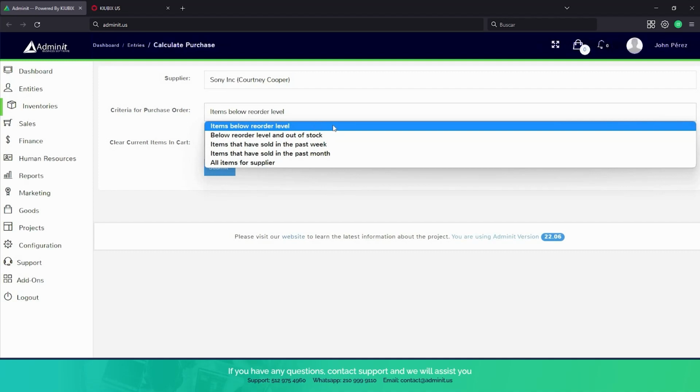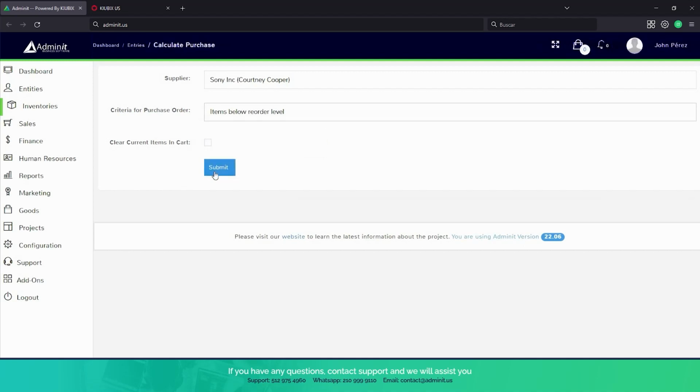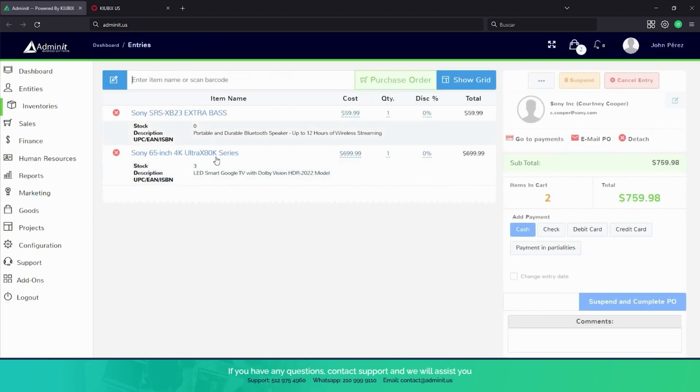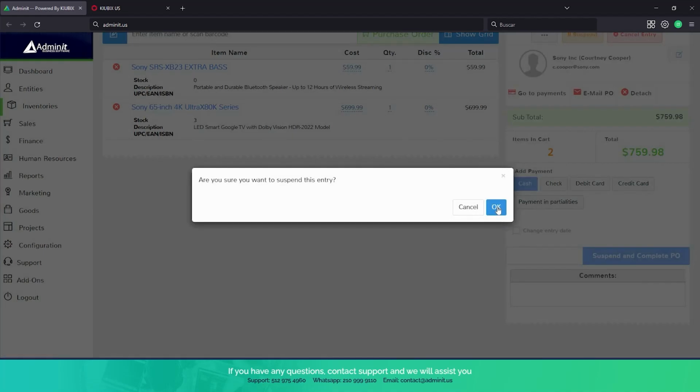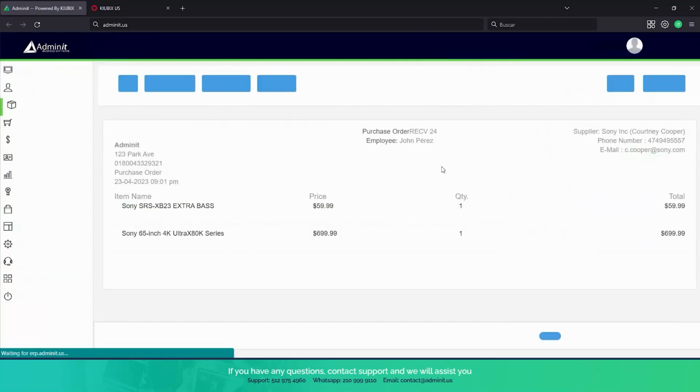As you can see, there are many options, such as items that have sold in the past week, past month, or all of the items for the supplier. We'll submit. And then as you can see, it'll take us back to the purchase order section where it will automatically add all the items that are under the reorder level for this specific supplier. All we would have to do now is suspend and complete the purchase order like we did before.